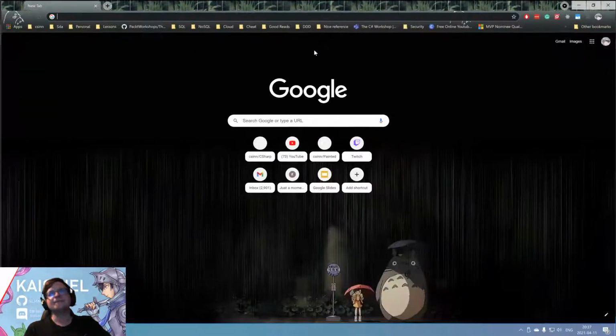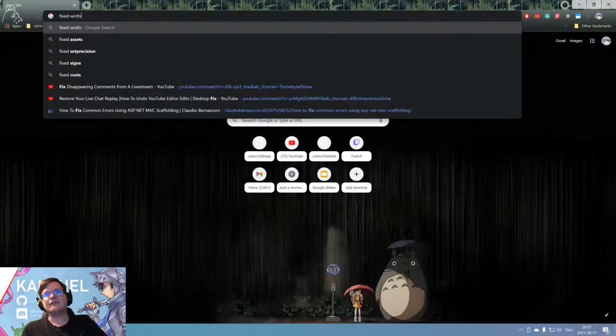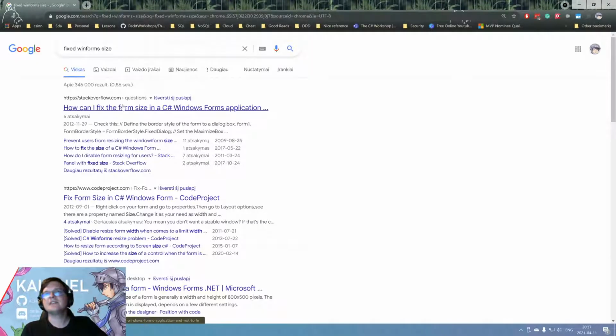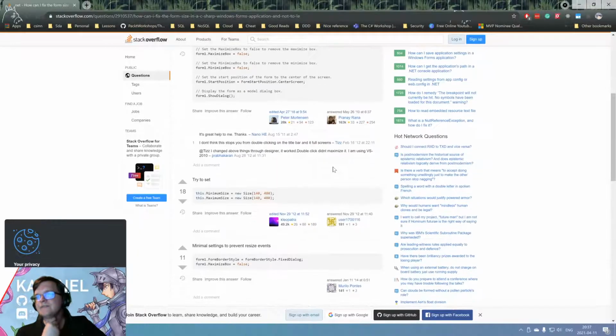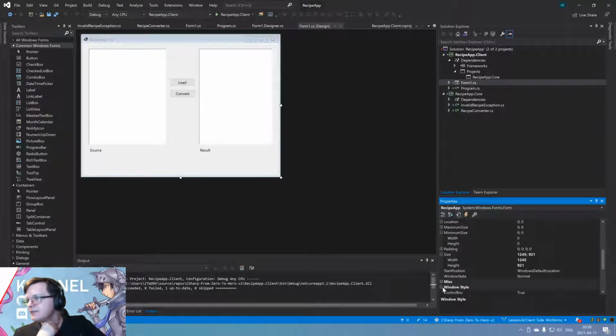I'll Google it because I generally don't remember. Fixed WinForms size, Windows style. Fixed dialog, start position. Min size, max size. Windows style. Okay, thank you.